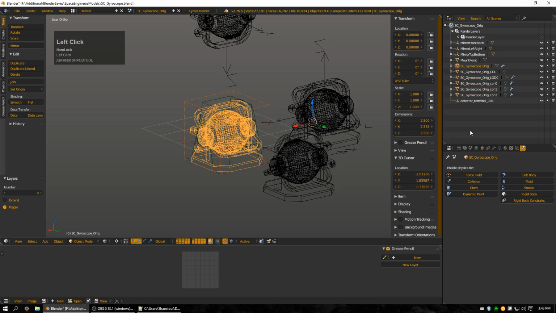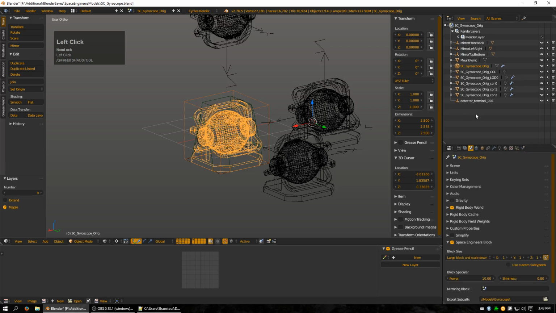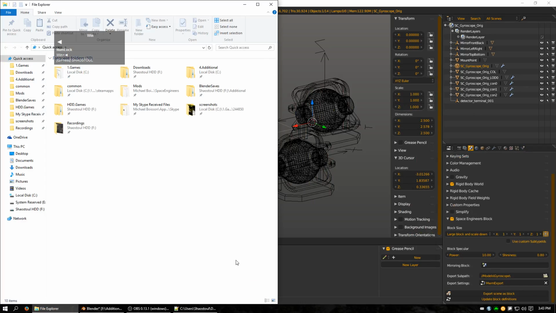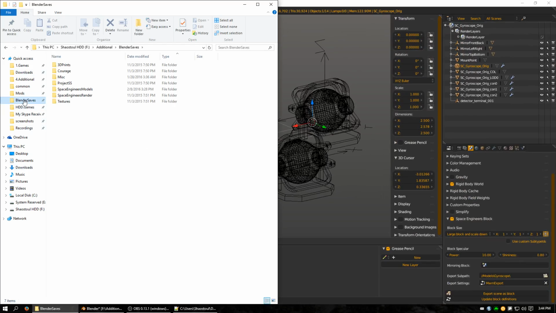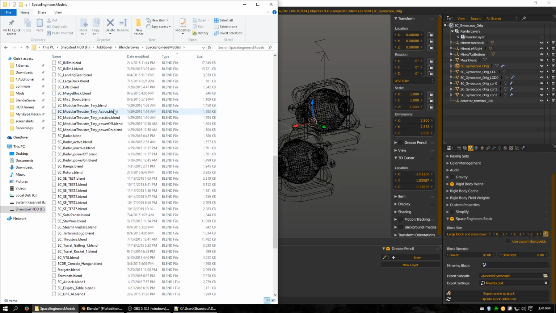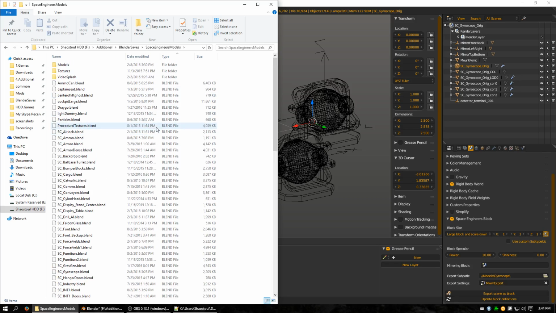Alright, so now we need to make sure that we actually have the proper export folder. Now if you saved your model, so I save mine in a specific directory. I'm going to get rid of this for now. I save mine in a Blender saves folder on my extra hard drive. And inside I have a Space Engineers models folder. I open it up and I have all the blend files for all the models I've made.